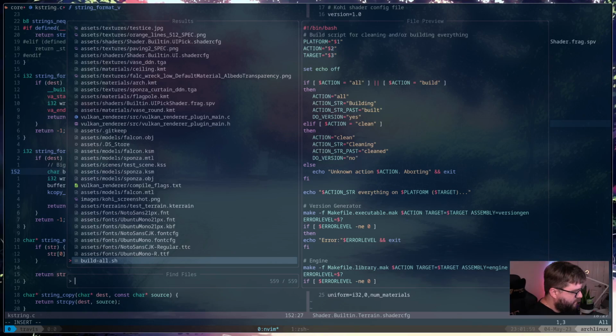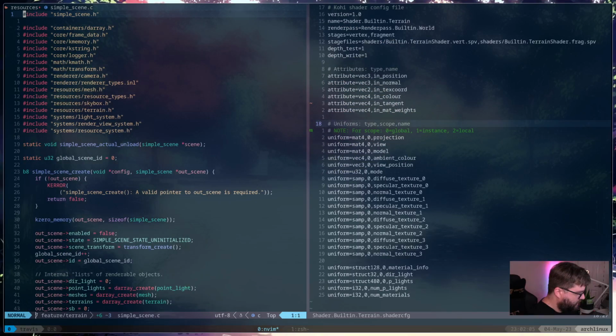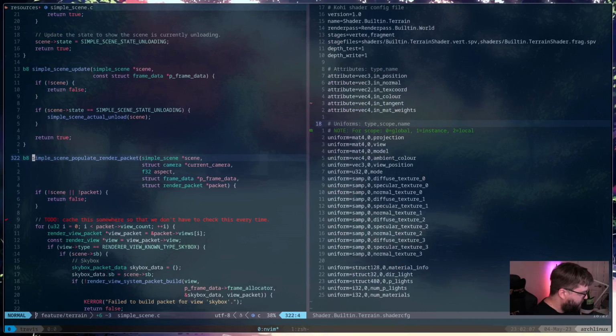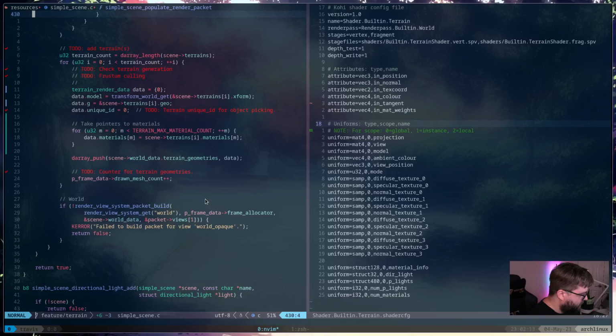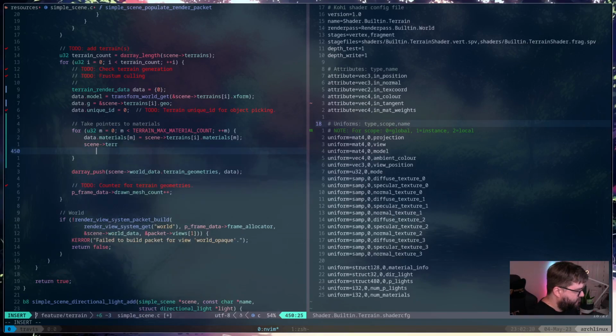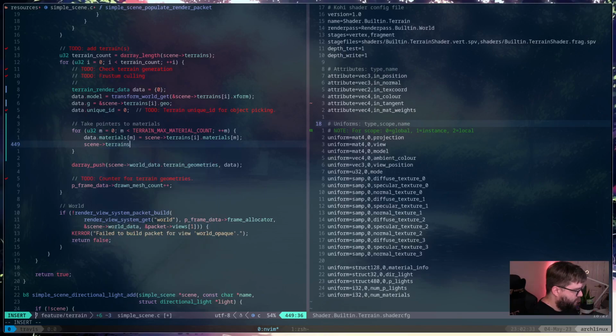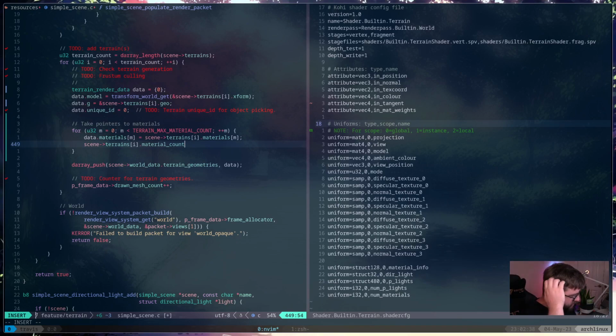So when we do the simple scene populate packet, we are setting up the terrain render data here. We do the materials here, but we're not actually doing a material count, I don't think. So we have scene terrains sub I material count. We do have that, but we're not actually copying that.